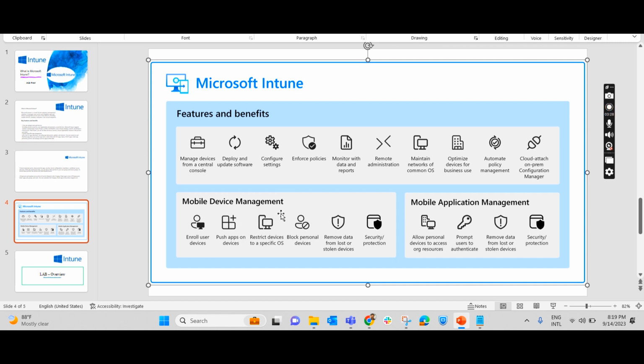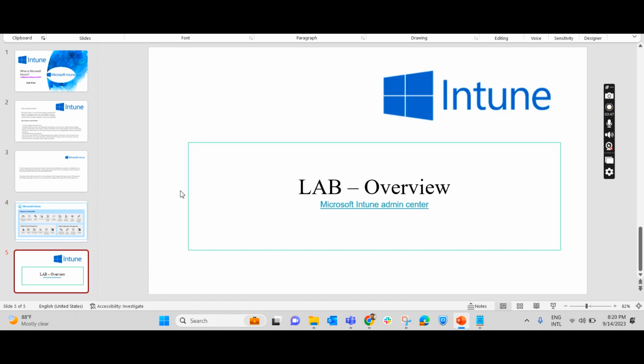If you come to mobile device management, you can enroll user devices, both user personal devices and office devices, and push apps to devices. Like if you want Outlook or MS Office to be pushed and made available in the company portal, you can do it through Intune. So let us check the lab, because theory is really boring, and I don't want to get into more of the theoretical part and bore you with this video.